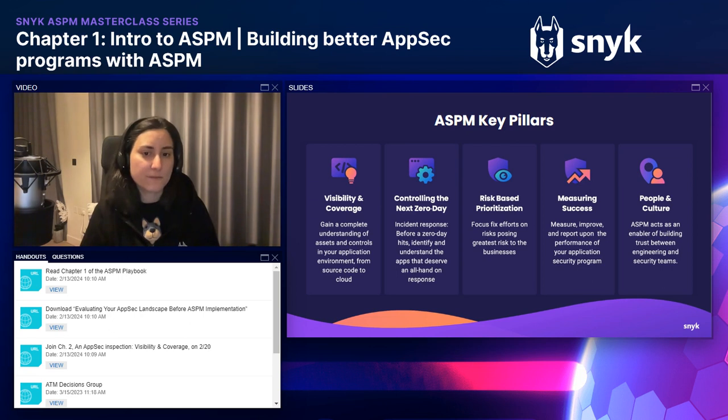So ASPM will establish clear guardrails for application security teams because they will offer a framework for addressing security issues. And this clarity is important in understanding why specific issues need attention. This is to define the organization's security posture and to evaluate the success of security efforts.